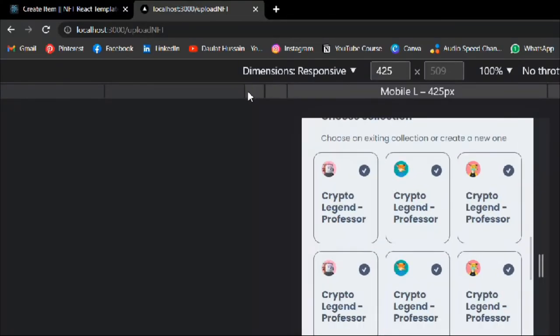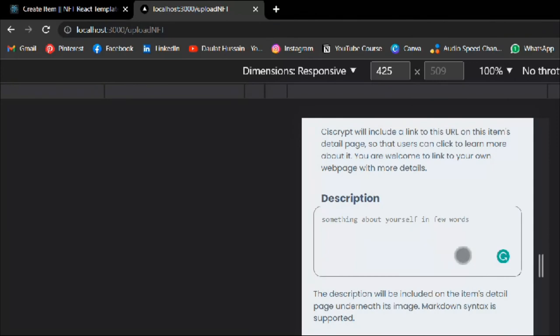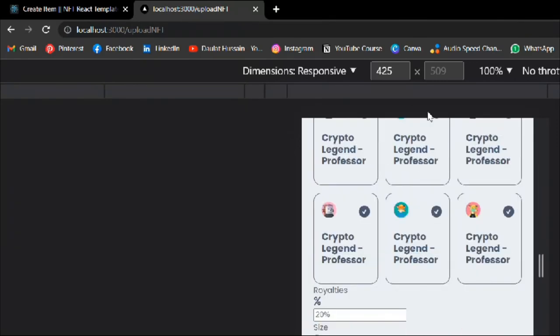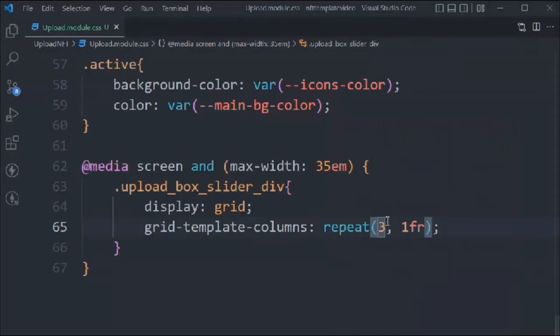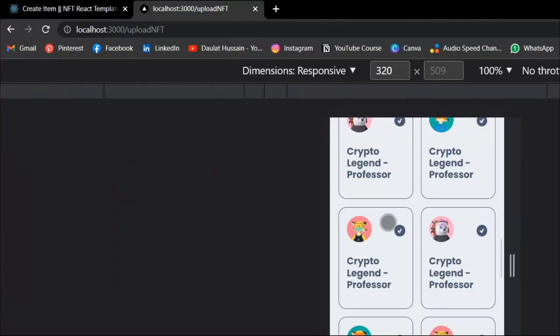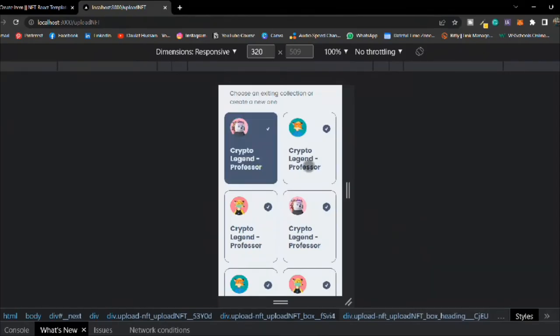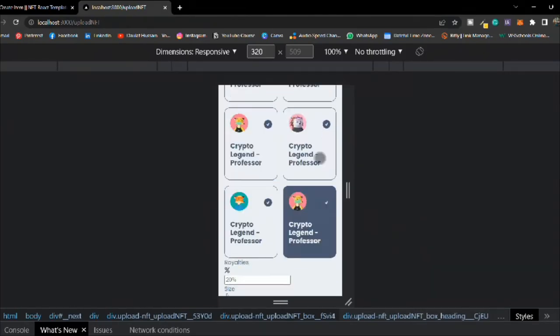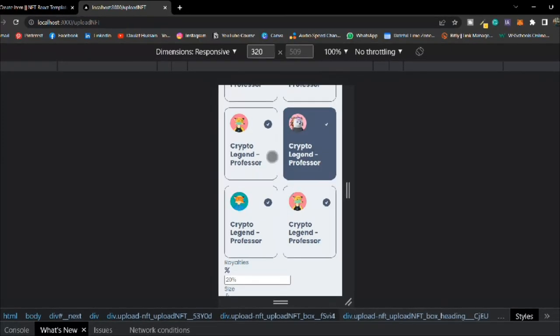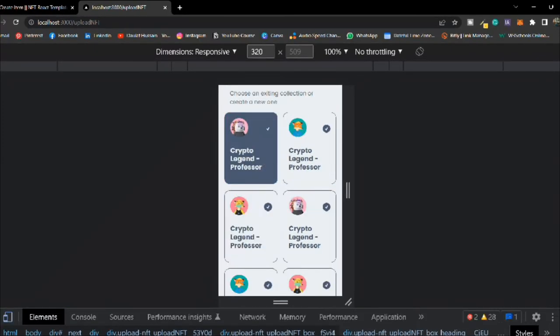So this is how it will look. It's having a little bit of overflow on a small screen. Okay, here you can see we have a little bit of overflow, so let's make it 2, and here you can see it's looking perfect. And our active state is also working fine. You can see on click event we are easily able to change the state, so it's looking perfect.